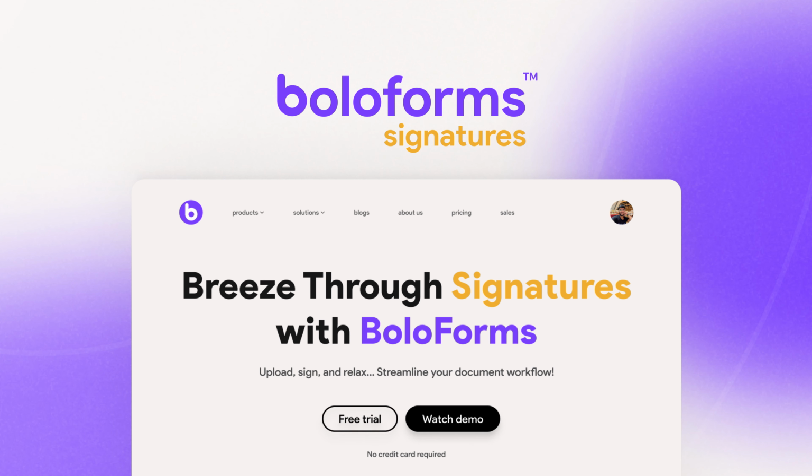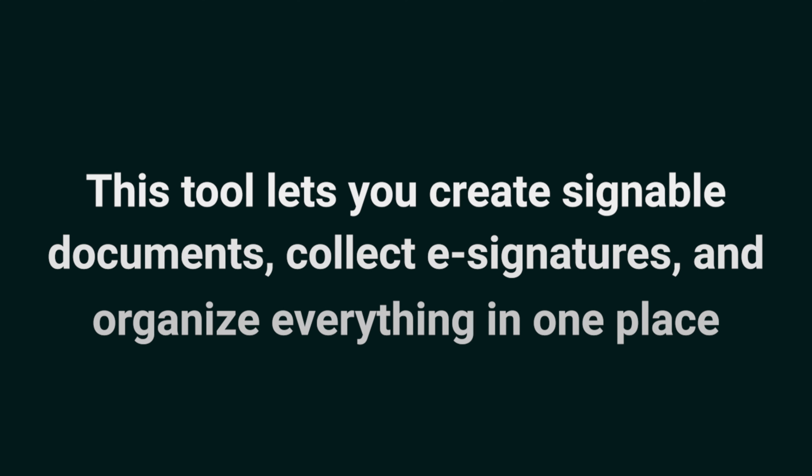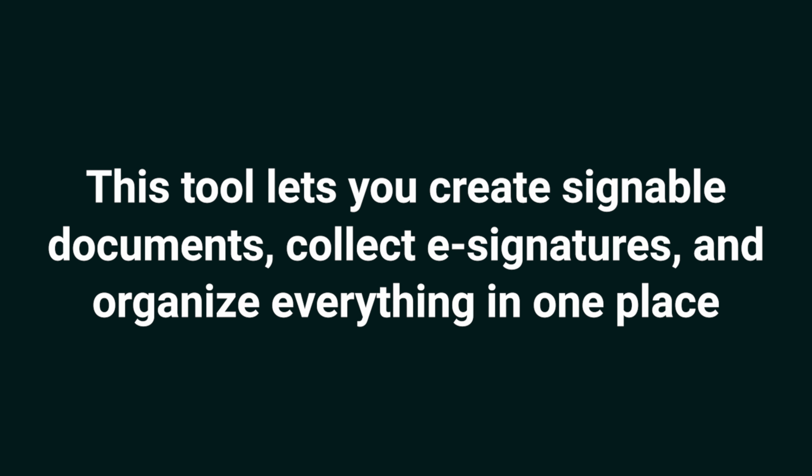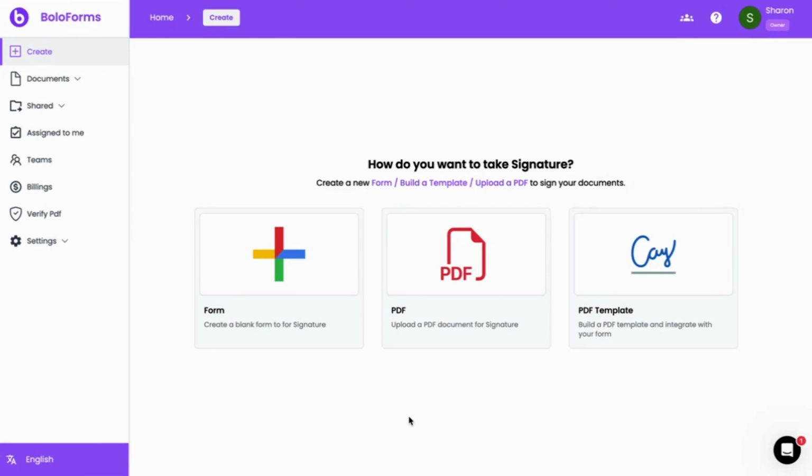Today, I'm hyped to tell you about BoloForms. This tool lets you create signable documents, collect e-signatures, and organize everything in one place. With BoloForms, you can collect e-signatures by uploading a PDF or building a signable form template.